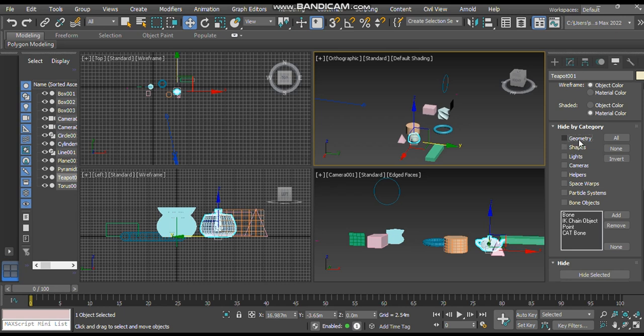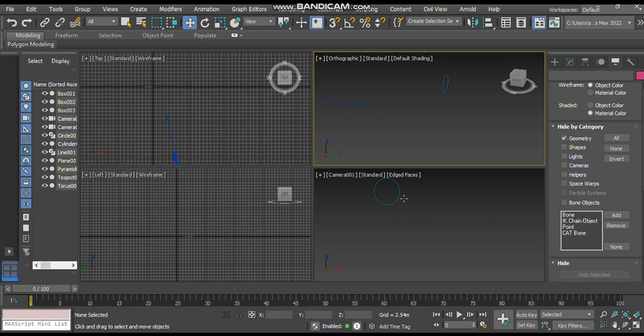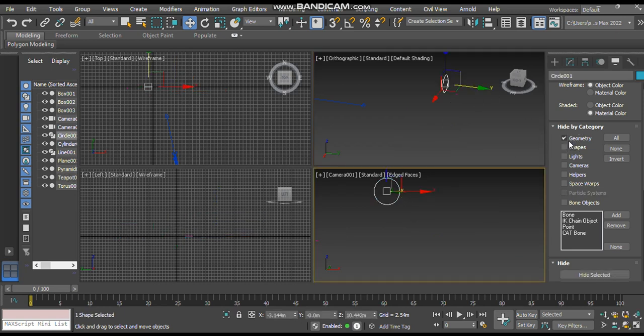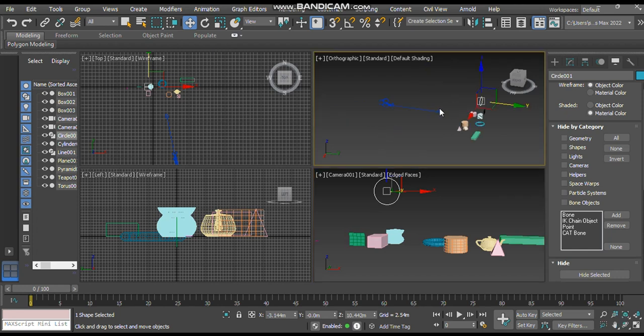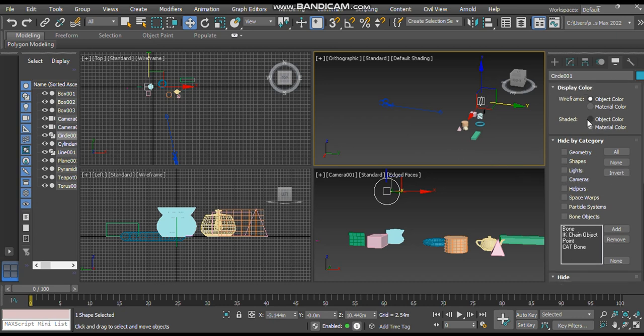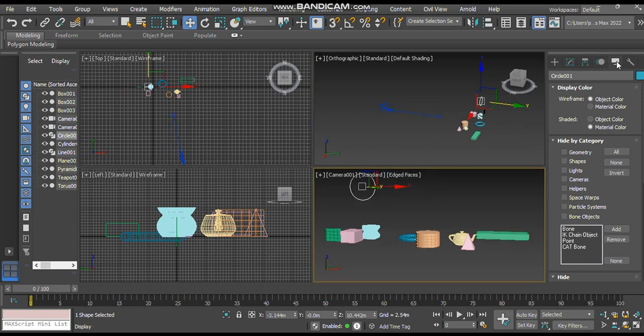By clicking shapes, only shapes which are 2D are hidden or unhidden, or if you click on geometry, only the geometry which is 3D is hidden or unhidden. So like that we can toggle the cameras and different kinds of categories of objects. With hide by category we can hide and unhide those objects.